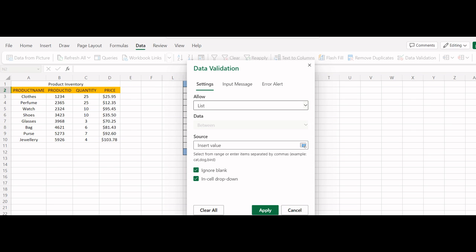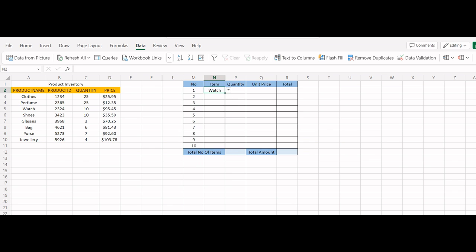Select cell N2, go to data validation. Select list and select the column range from cell 3 to cell 20. Now we can select a specific product. Copy this formula to all cells in column N.